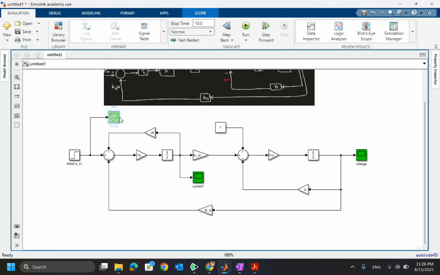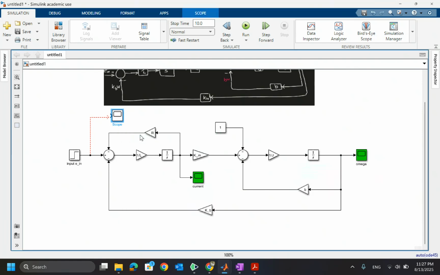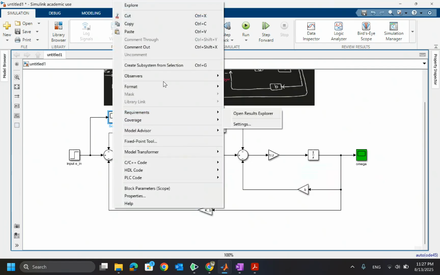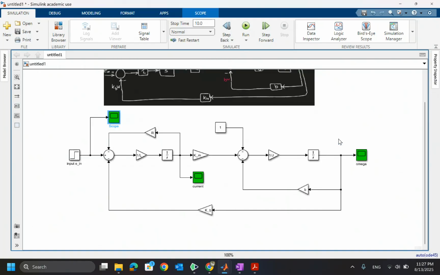I don't know what I changed here, but this scope is a little bit weird, so let me just get rid of it and bring another scope. So another scope, and let's connect it here. Let's make the background of this one also green. So the background color for this one is green.